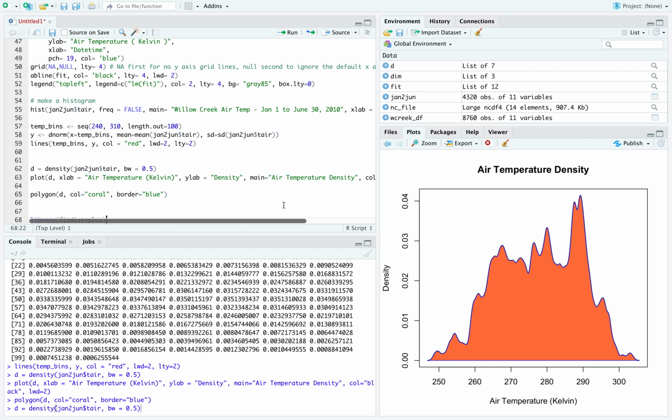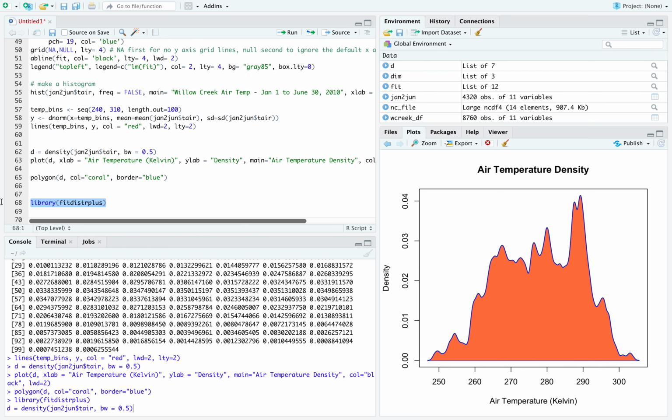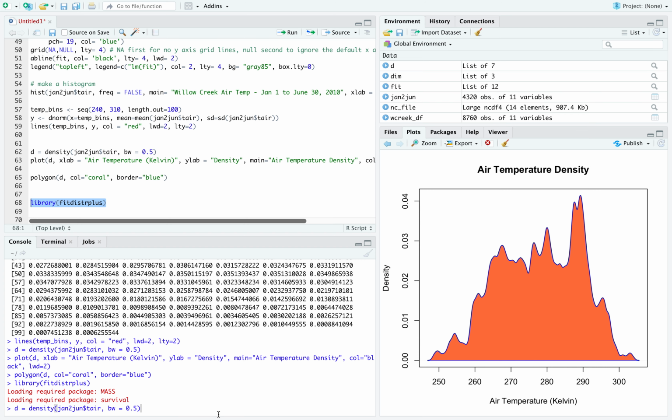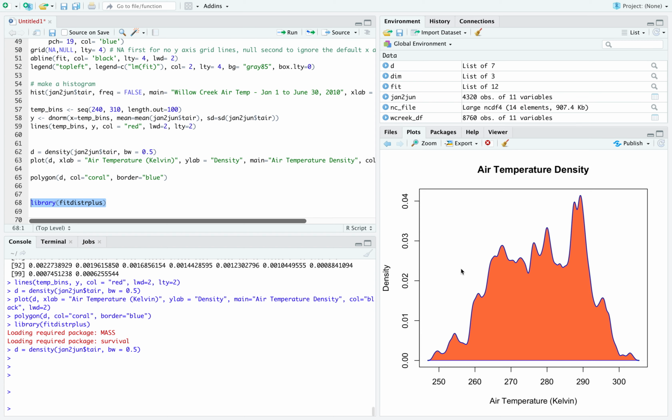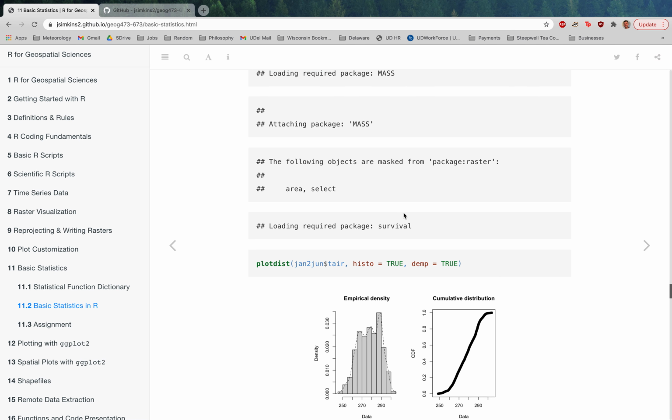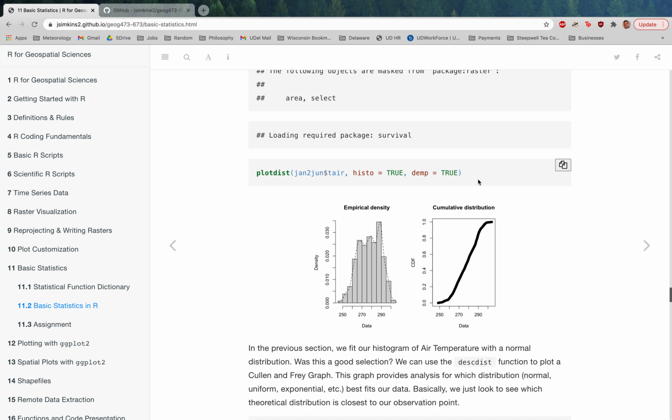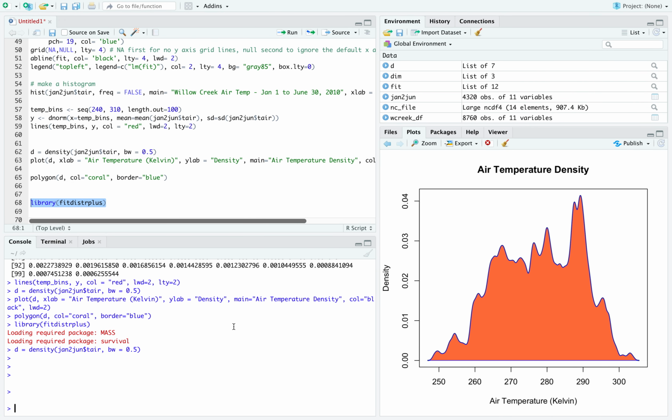So what I can do over here, let's make sure I have the package. Okay, cool, I have it. It loaded successfully. A reminder that if you don't have it, just install it, like this: install.packages, FitDistR+. I'm not going to execute this line of code, but if you needed to, you could. So we're going to load that up, and now we're going to use the plotDist function, and look at what it automatically does for us here.